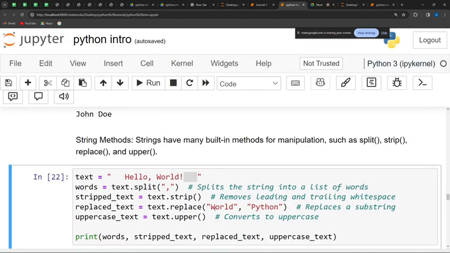The next one is to replace. I want you to replace this word here with Python. What is the function to replace? The name of the function is replace. Don't forget the name of our original variable is what? Text.